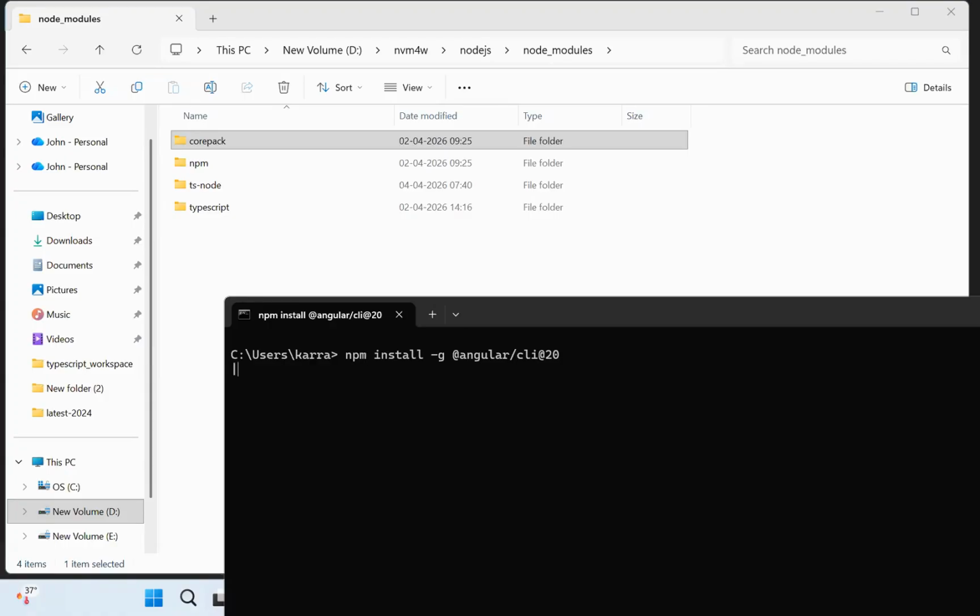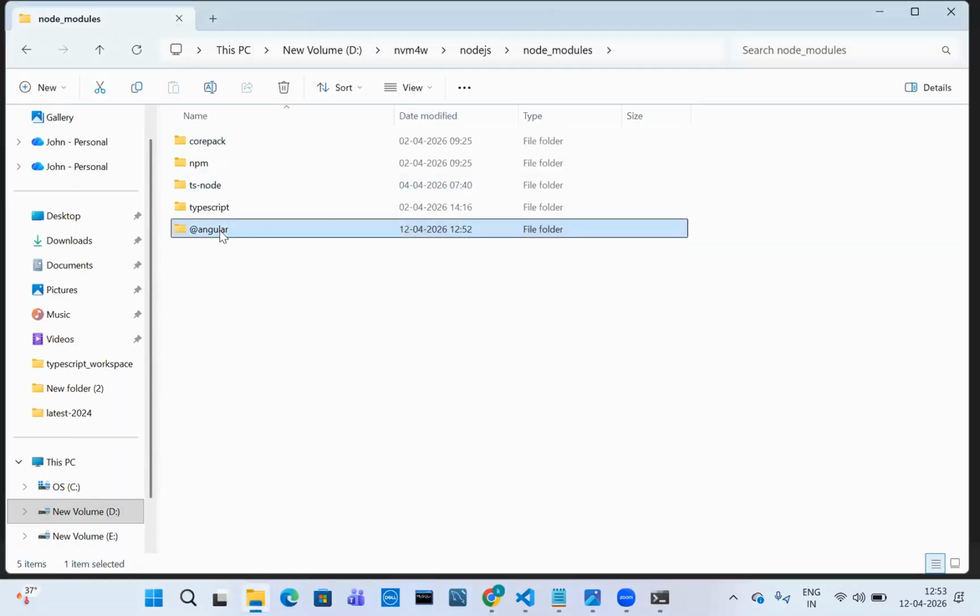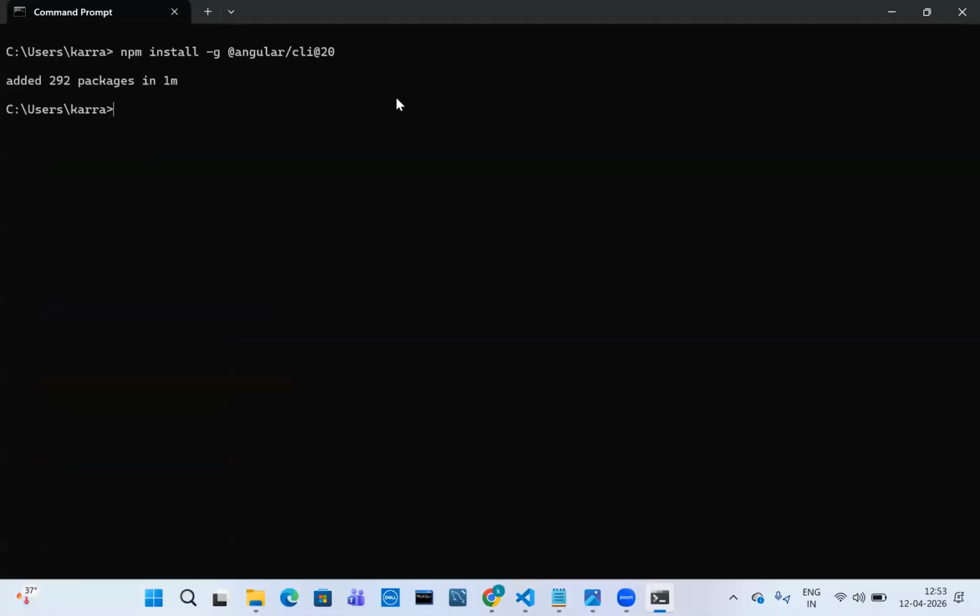Once successfully installed, we will verify whether it is properly installed or not by using ng. Angular commands start with ng, right? So by using that we can identify. Wait some time, it will be downloaded. Here it added 292 packages in 1 minute. So that means Angular is successfully installed here. It is stored under node modules.